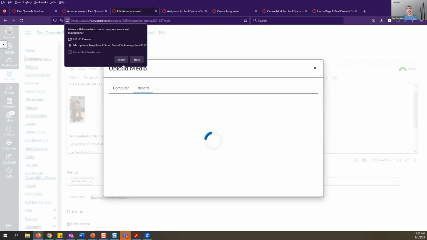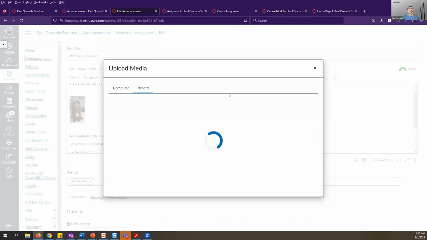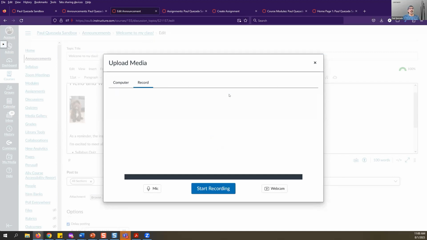And when you do that, you're going to select the record tab. And here you're just going to allow. You need to give permission to the browser to have access to your camera and microphone. So I'm going to select allow. And then in doing that, right now, I think this is just audio. And if I wanted to turn on my webcam, I'd select that. We should see a preview of this webcam, I think. I need to move something.